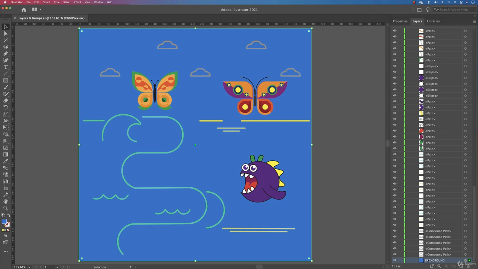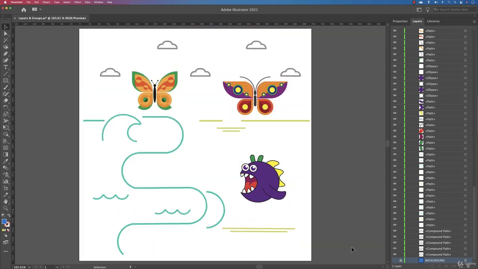Notice that I clicked on the background, but the background is not selected. To select an object from layers here, you have to click on this circle here. So now it's selected. I'm going to lock it and then turn it off for now. You can see the selection, this small rectangle.